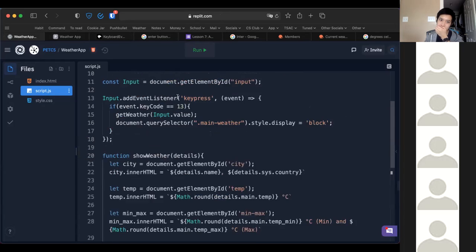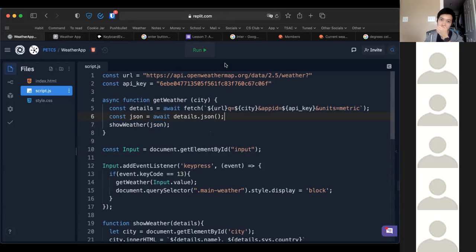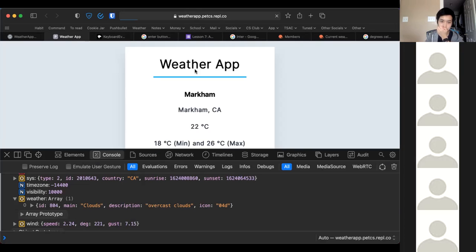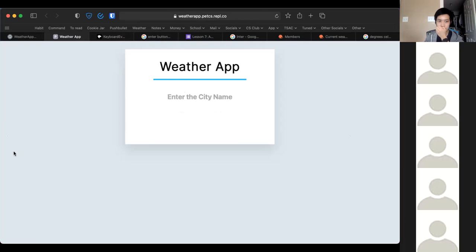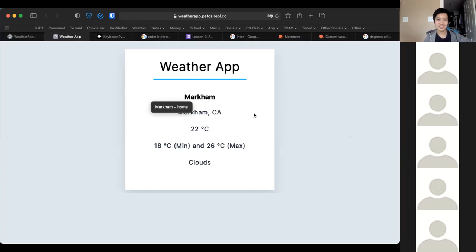All right, let me take out the debugging. All right, so here you go. There you go. All right, so Markham, Canada, 22 degrees, min 18, max 26, and clouds. Wow, it works. That's crazy. Okay. It's not raining anymore. Okay. But yes, that is our weather app.